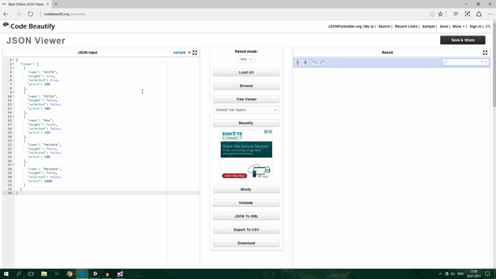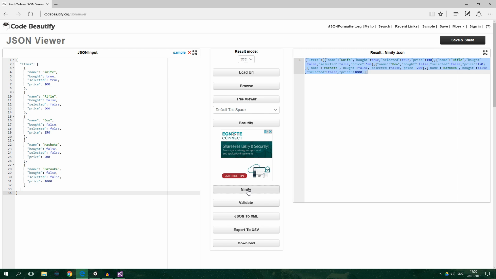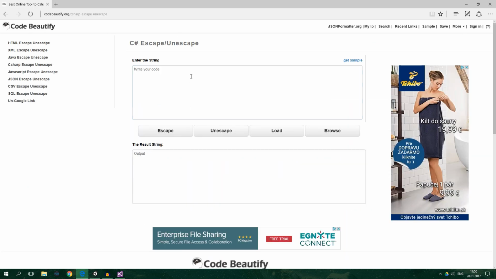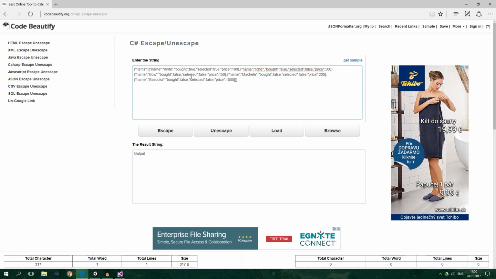So we're going to paste this text in here, and we are going to click on minify, which is going to do a simple thing. It's just going to write it as one single line of text. We're going to copy this, go back to codebeautify, and go to C# escape unescape, paste that one line right in there, and we're going to press on escape. Alright, so we'll leave the browser open, and let's go back to Unity Editor.